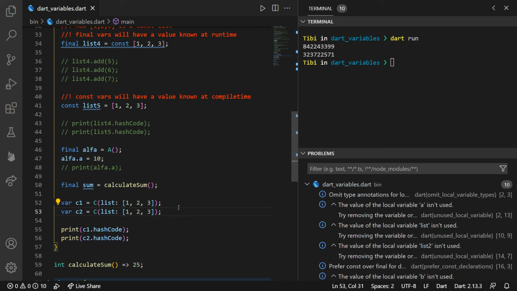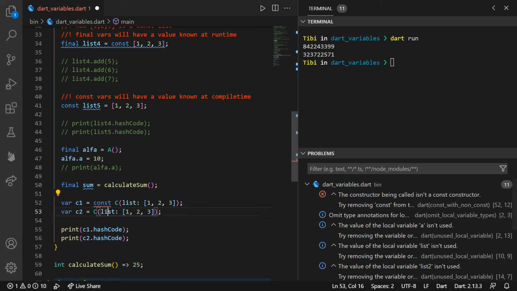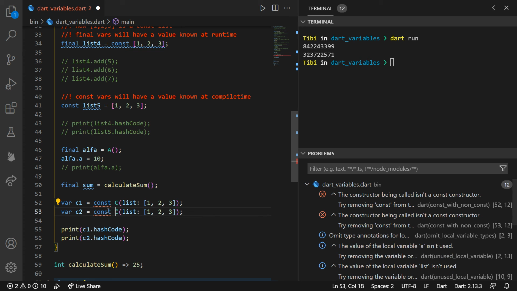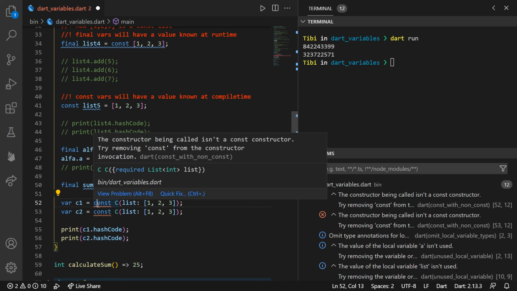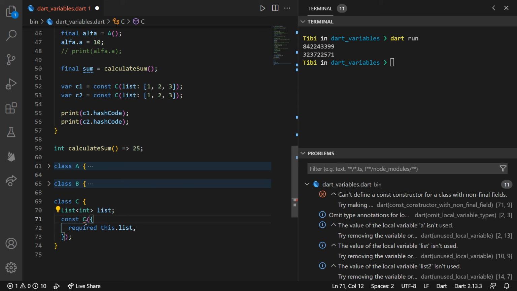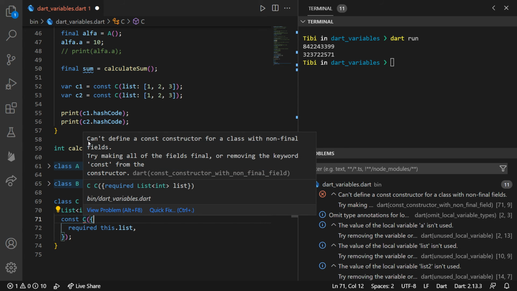However, we previously said that the const keyword can be used as a constructor to generate const values. In our case, a const object, right? So what happens if we tell Dart to create two constant instances of the A class? Well, it obviously won't let us because the constructor of the A class is not marked const. And if we make that const, you'll see another error pops out, and that is related to our list field not being final. So why does our list need to be final?